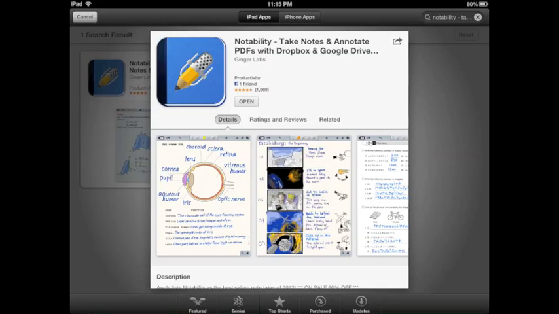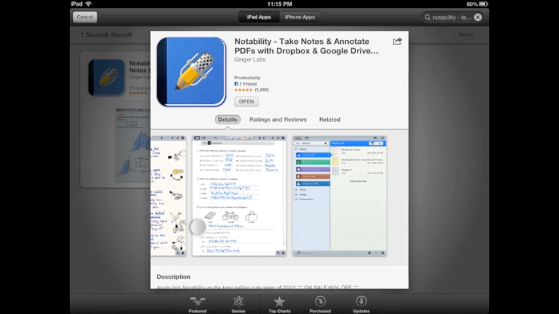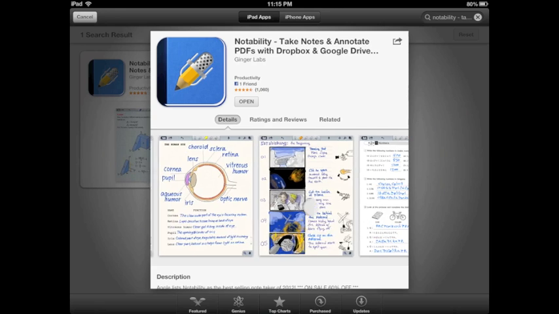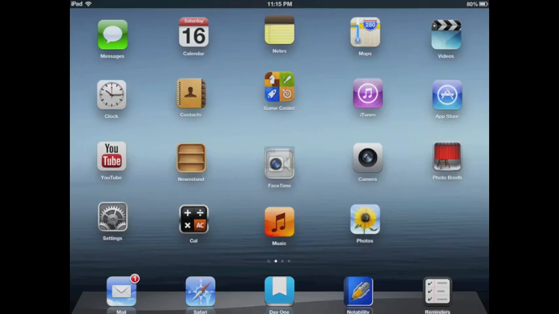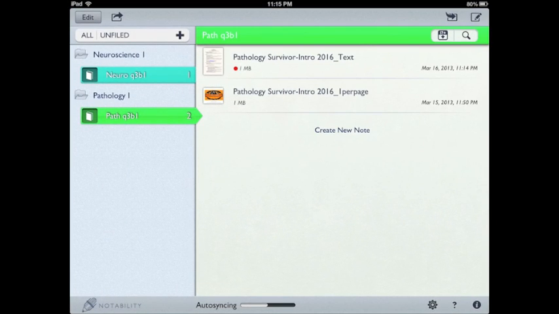Alright guys, so I have Notability pulled up in the App Store. It's currently $1.99, which is pretty cheap compared to two of its main competitors. GoodReader is $4.99 and iAnnotate is $9.99. But don't let that cheap price make you think that it's a cheap app or that it can't handle what you need it to do. Let's check out some of its features.